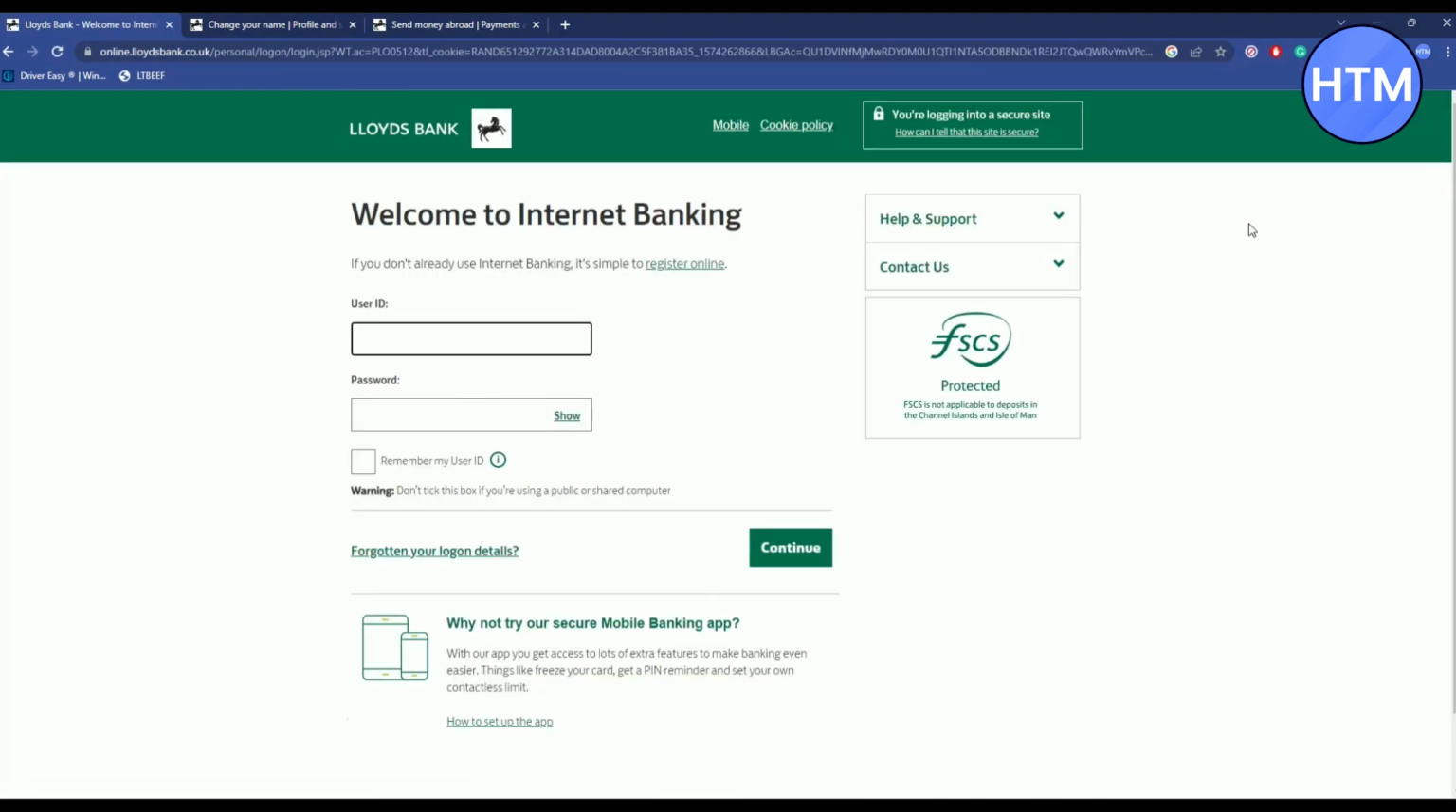Now after you're on your login page, just enter the details. Then if you want the browser to remember your ID and password, you can check this box. Or if you don't want it, just uncheck it. Then after doing all of that, just click continue.